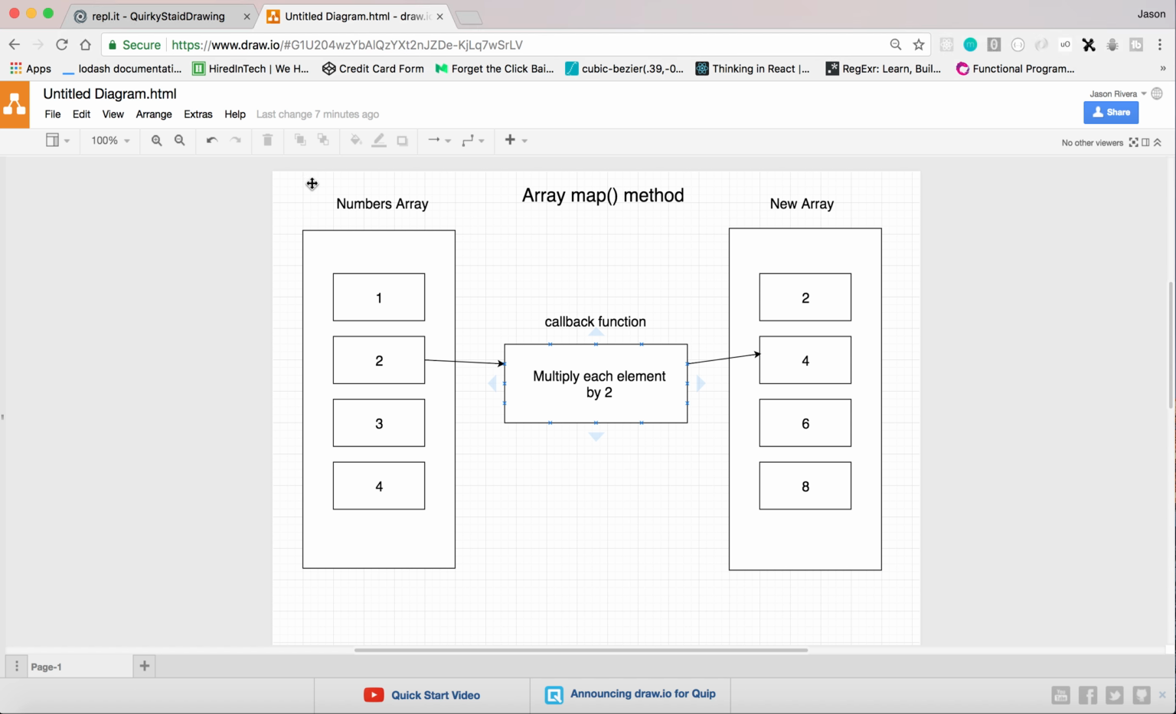So let's take this diagram here as an example. We have a numbers array, an array of numbers. We have 1, 2, 3, and 4 as our elements. What we're going to do is call the map method on it, and let's start with the first one here.